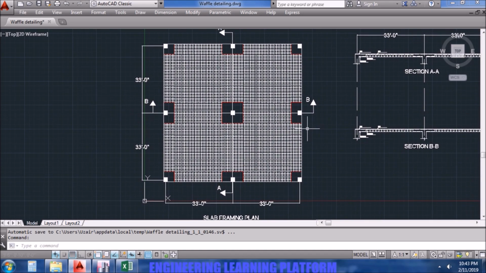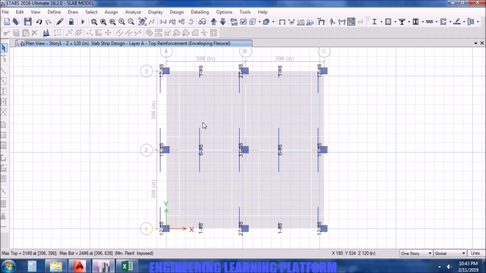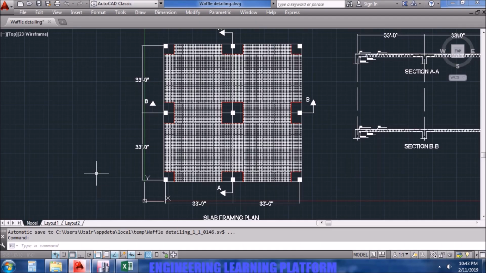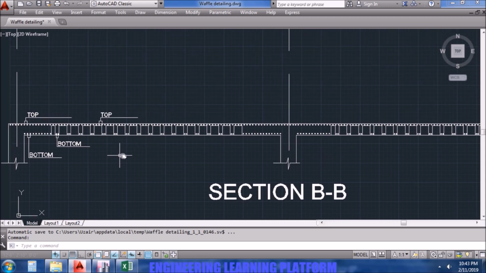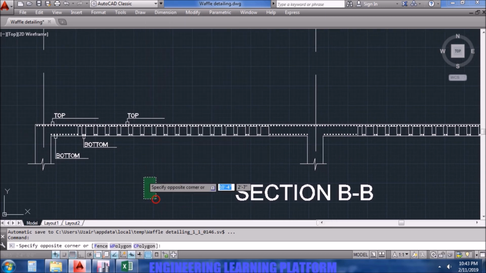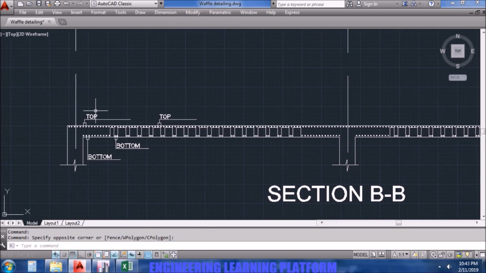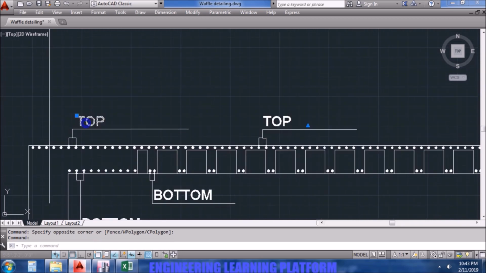Now we need to go to AutoCAD. Since we are working on layer A, for layer A the section here is cut as the blue color shows the reinforcing bar, and the black line when we hover the cursor over the bar shows the distribution. So the section B is cut horizontally. The section BB shows layer A reinforcement.